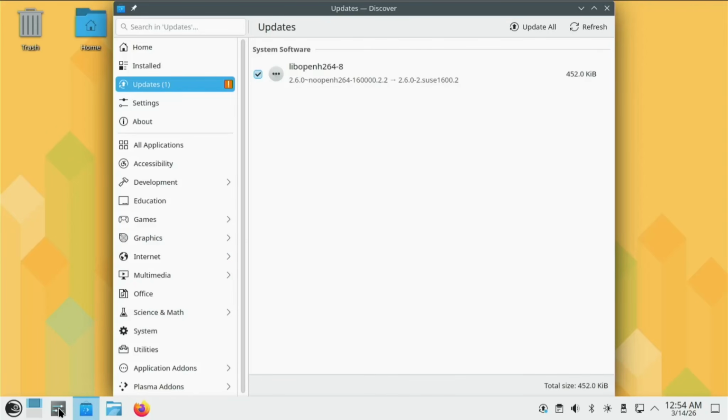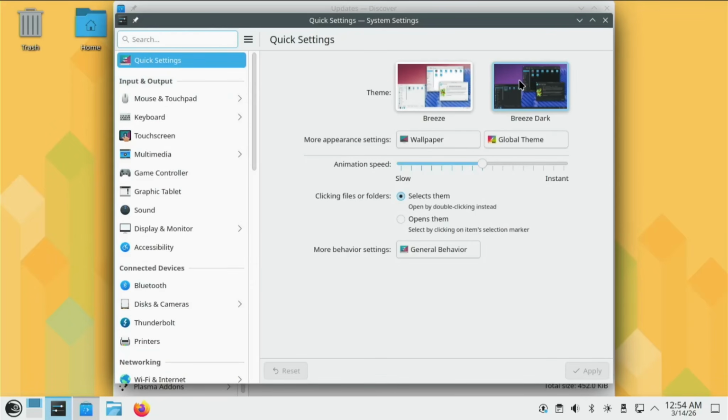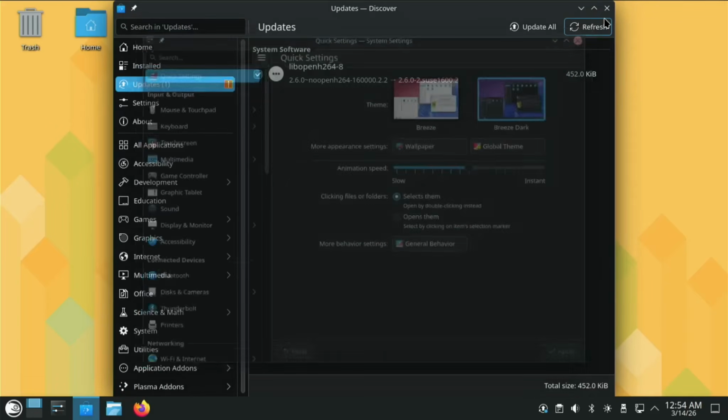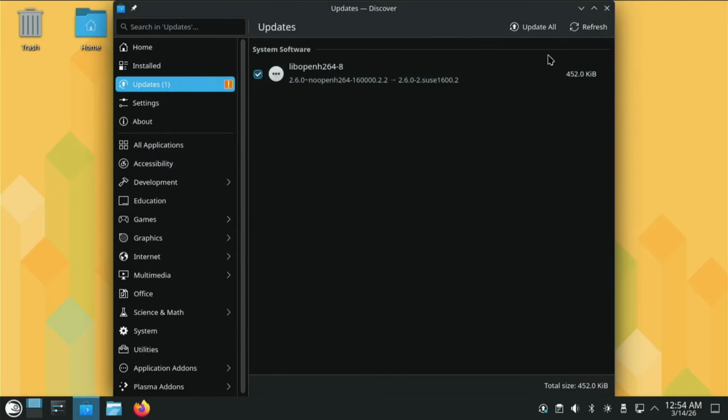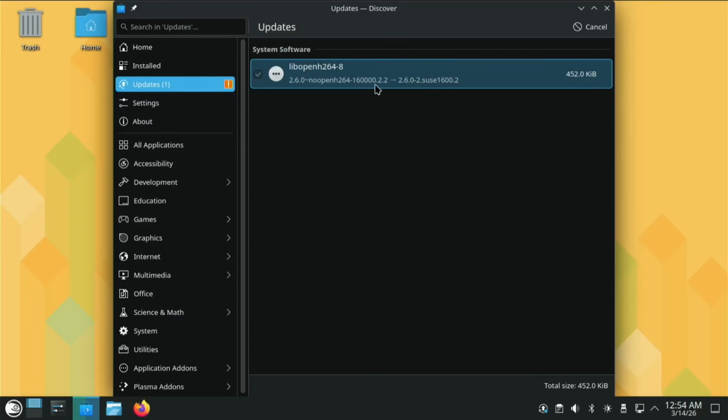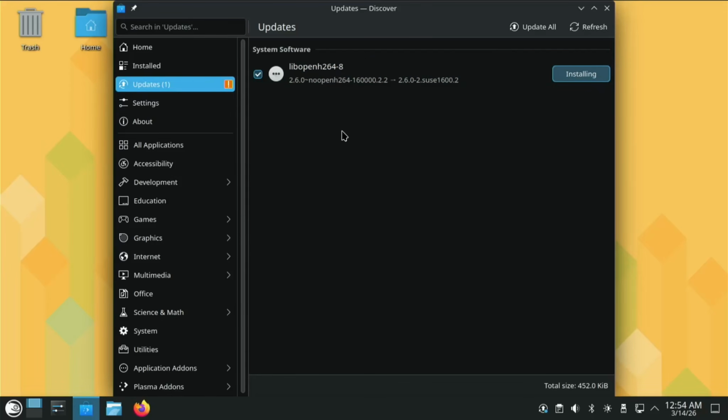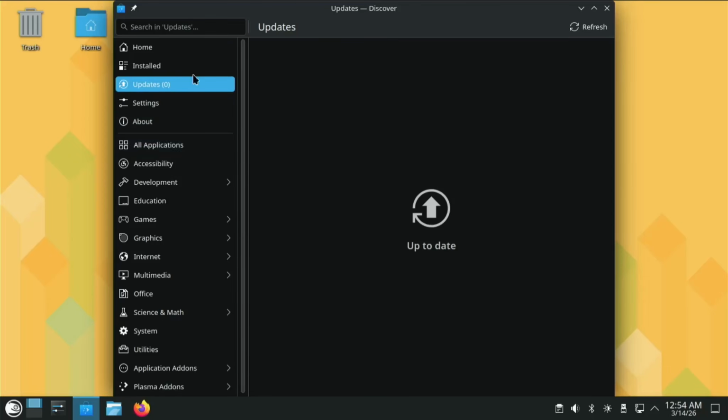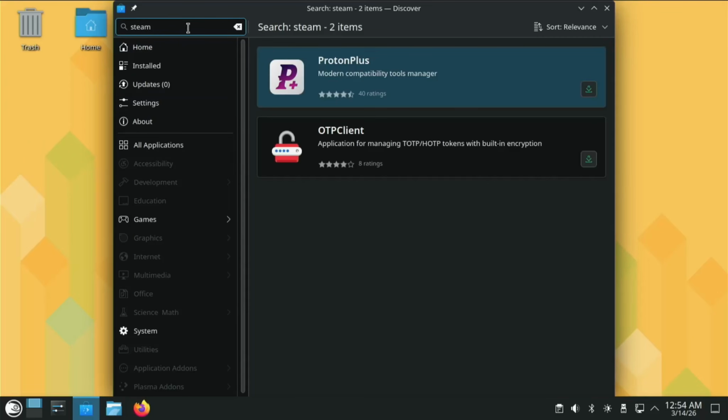Well, while it's thinking about updates, I'm going to go change the appearance real quick to the dark theme. That's much better on my eyeballs. Okay, we got a little tiny update there. So let's go ahead and update it. All right. Now let's see if we can get Steam. Just curious since we're here. And no, there's no Steam here.